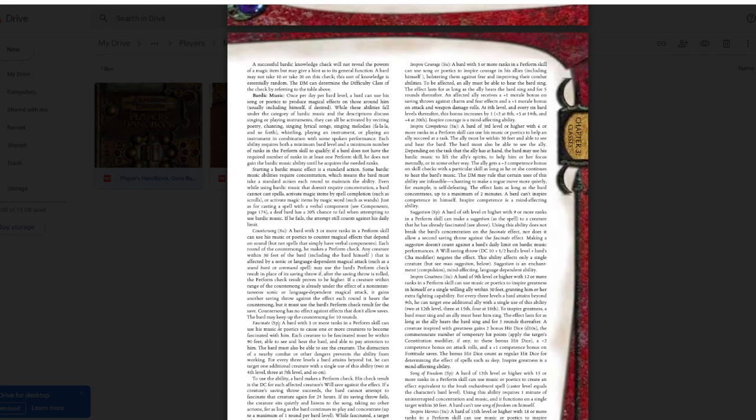So, for example, Fascinate: a bard with 3 or more ranks in Perform skill can use his music or poems to cause 1 or more creatures to become fascinated with him. This isn't a spell slot. This is just something you can do.